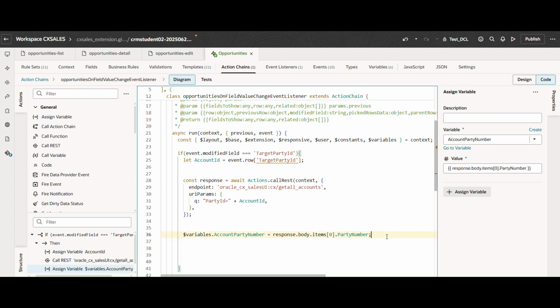So now the first part is done. Actually, we can get the target party number or the account number from the picker only, so that we will see in another session. As of now, I have got this value from the REST API. So now the first part is done.